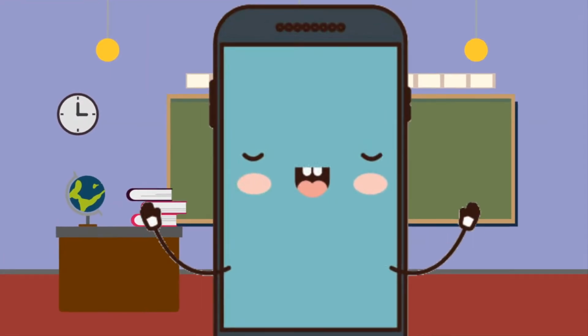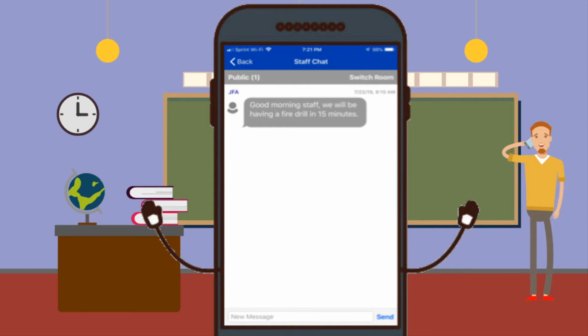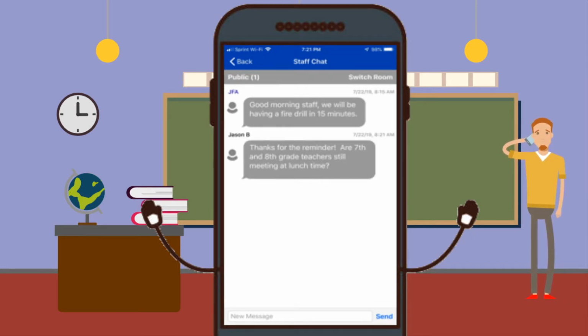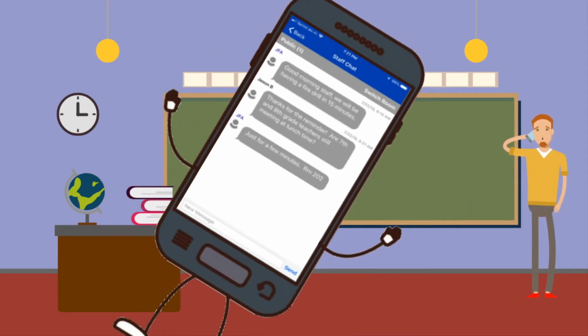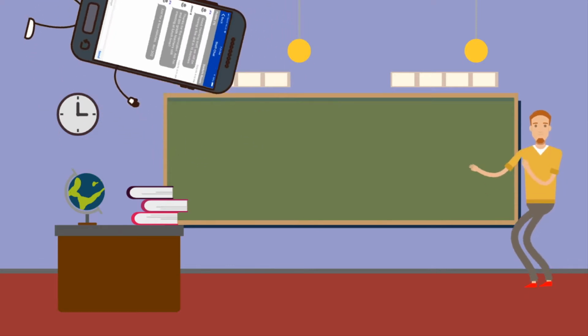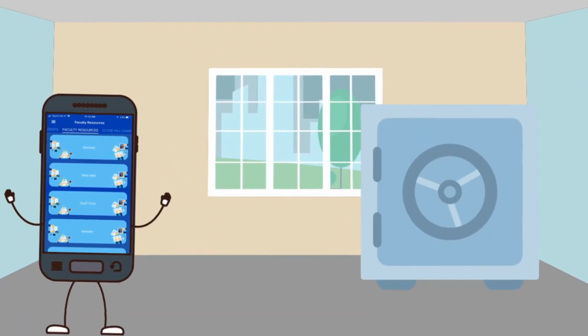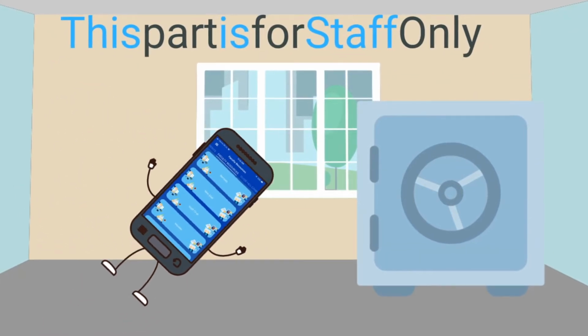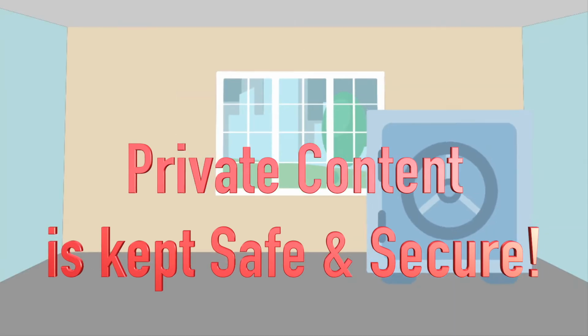In this example, there is even a staff-only chat section. It's an extremely handy tool, allowing you to communicate back and forth to your entire staff, avoiding announcing it over the school loudspeakers. Yet all of this is occurring in real time. Don't worry, our app allows you to make certain features and content like this appear for specific people, like staff only, and not the general app users.